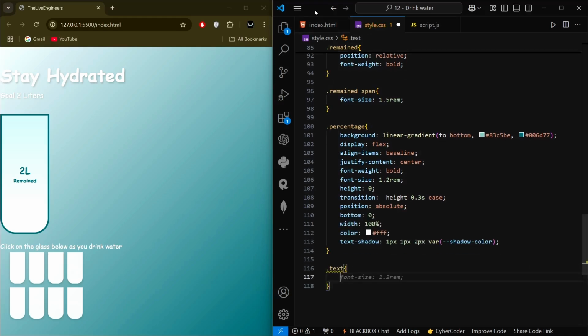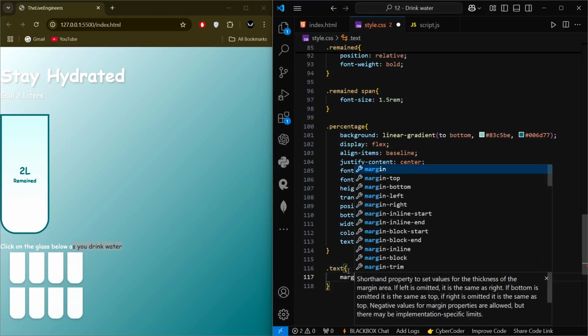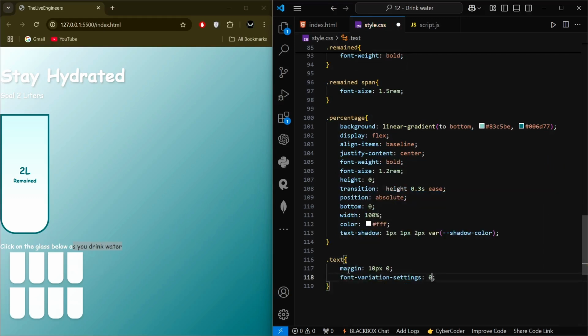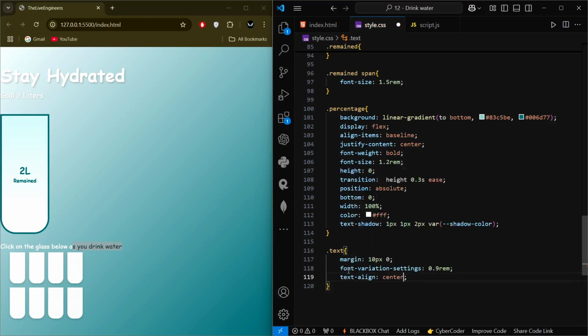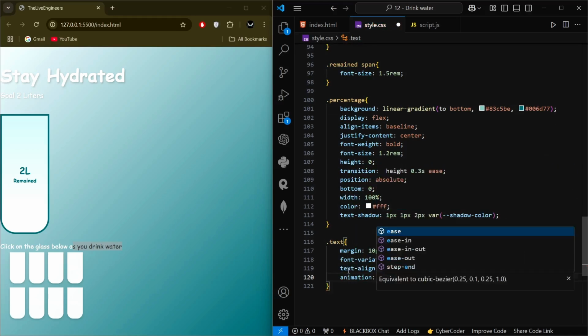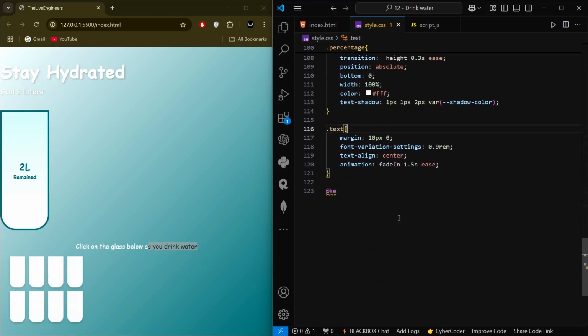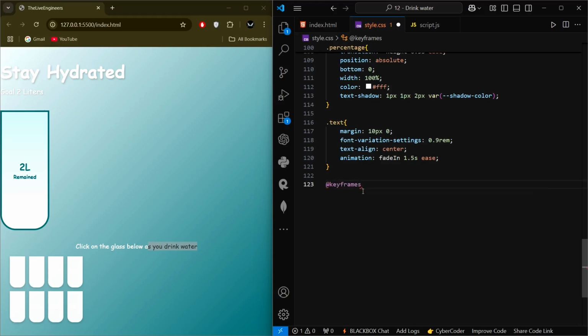Next we need to select this text class so that we can increase its size and color. So give margin of 10 pixels and 0, and font size of 0.9 rem, text align center, animation of fade in 1.5 seconds. And now let's add this keyframe here, so that while it loads it will give some animation. So while it fades in, the opacity will be 0, and when it is loaded, the opacity will be 1.